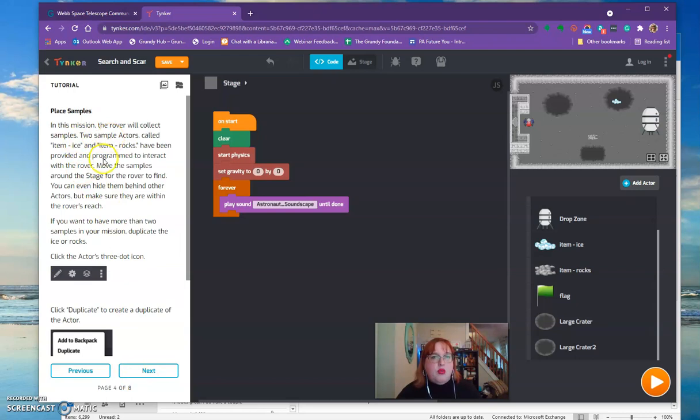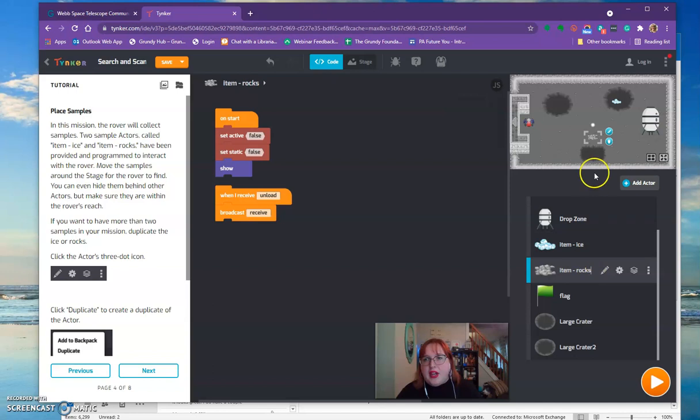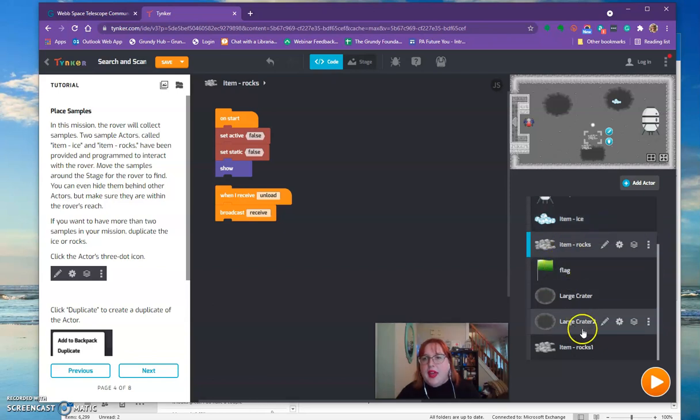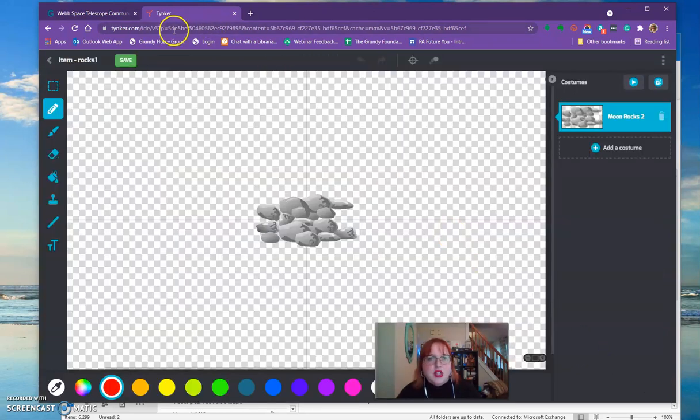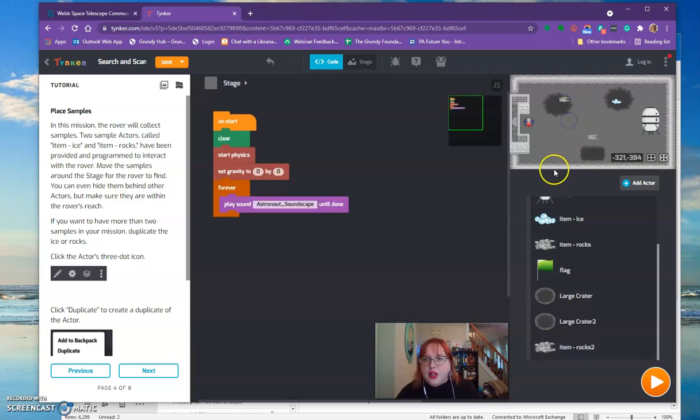And in this mission, the rover will need to collect samples. So right now we do have a sample of ice right here. But as you can see, we also have rocks. So we can actually put our rocks, here's one here, but we can put more rocks if we want to duplicate it. And we're going to change this so that they're rocks too. And if you want to, you can change, like I said, the costume so it looks different. Save, and then back. And then the second set of rocks, I'm going to move up here into this crater.